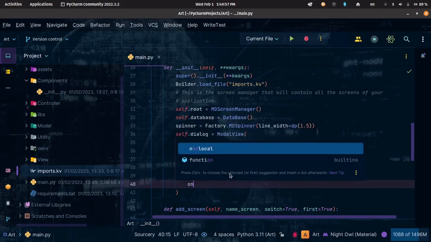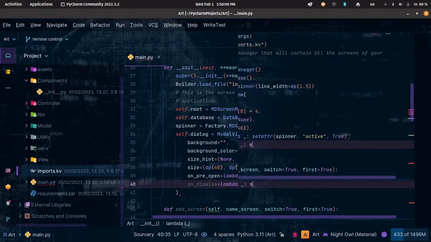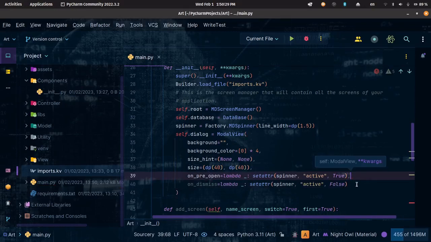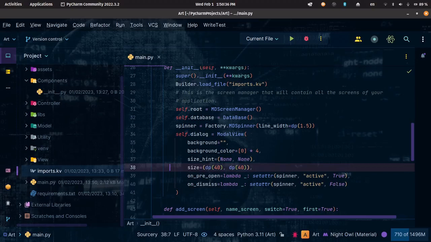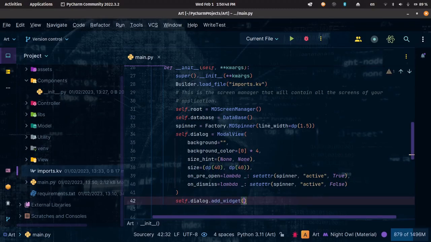Then on dismiss, we're going to create a lambda function, right? And set the attribute of spinner active to false. So now next thing is for us to add the widget spinner to the dialog. self.dialog.add_widget, spinner.